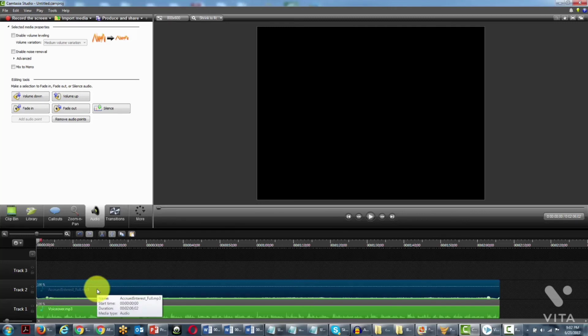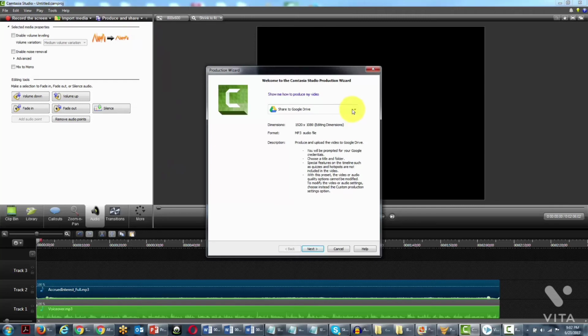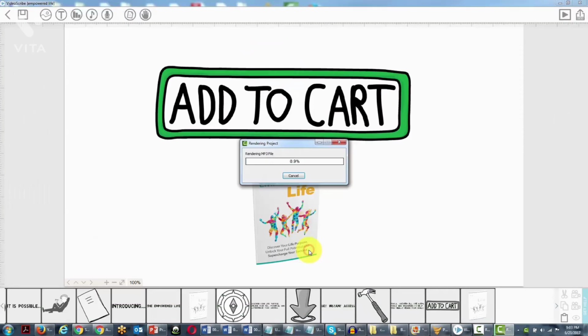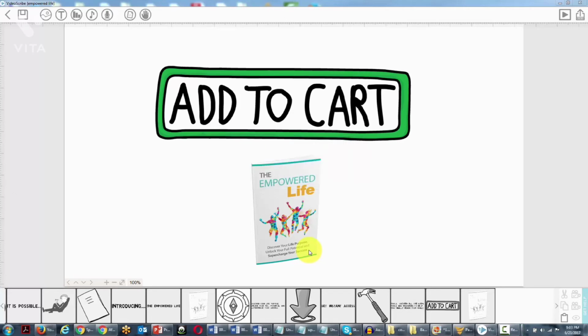So now what we need to do is reproduce this audio. We are going to use the custom production settings, and then we're going to publish. An MP3 process goes pretty fast, so we're going to just let this process go. We would typically do this off camera, but this is a pretty fast process. And when it completes, Camtasia is going to open up again.